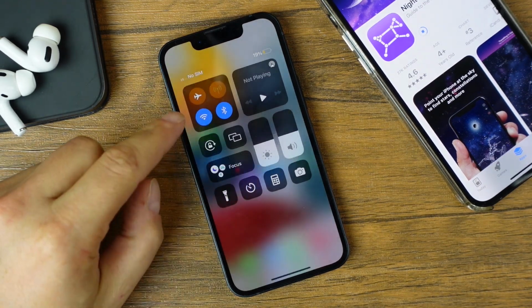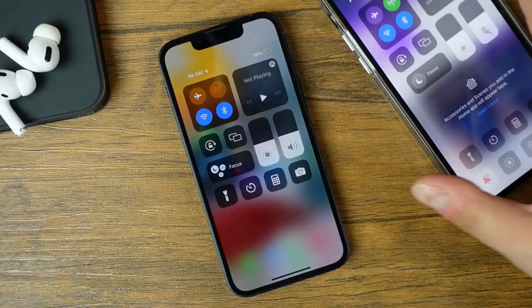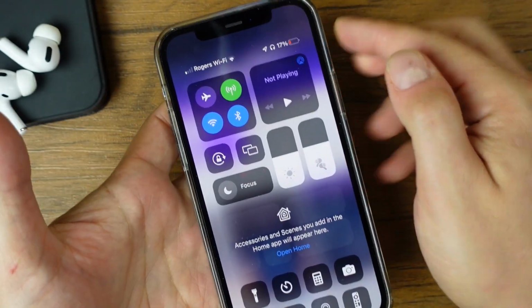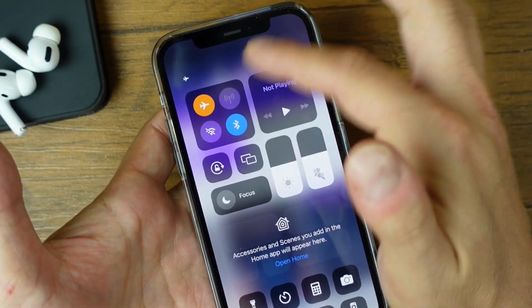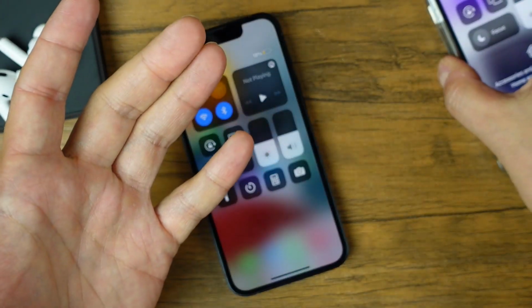So this phone right now doesn't have cellular turned on, so I'll bring up my other phone just for this example. You can see I have the cellular network available right there. If I turn the airplane mode on, it turns them all off. So just keep that in mind as well.